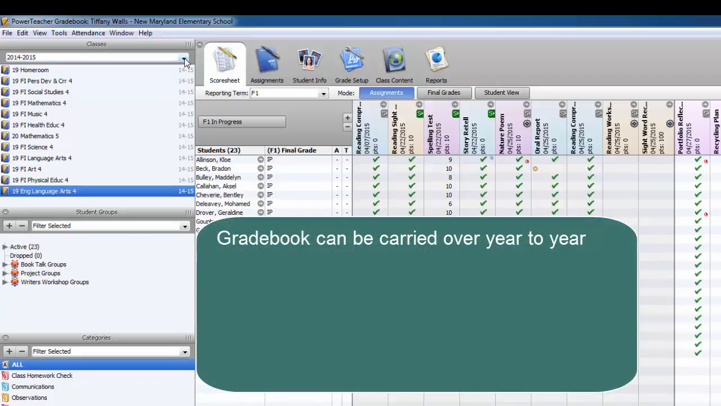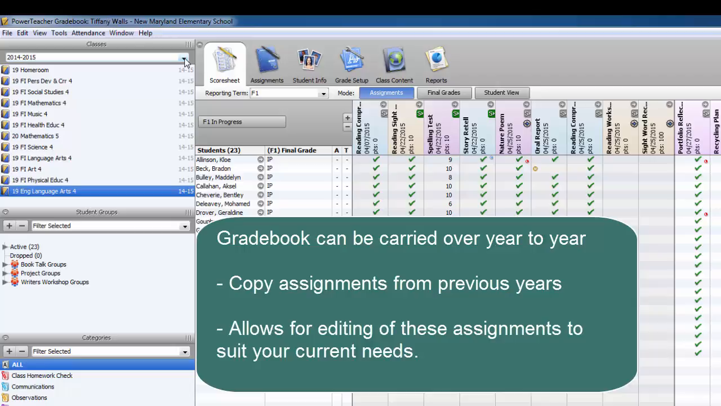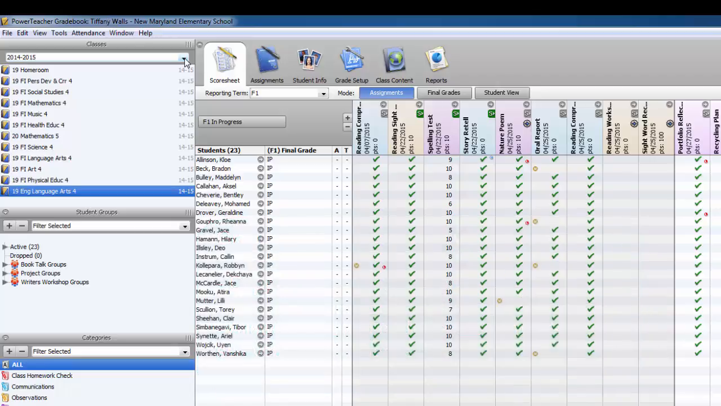to year. This would include the course categories you created, the history of your courses, your comment bank, and so on. This is an advantage of Gradebook because you can copy assignments from previous years, saving you some time and effort. This also allows you the option to update, change, add or delete outcomes, and change anything about the assignment to suit your current needs from year to year.